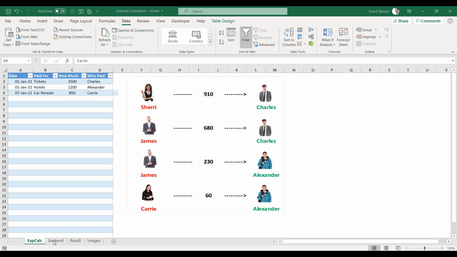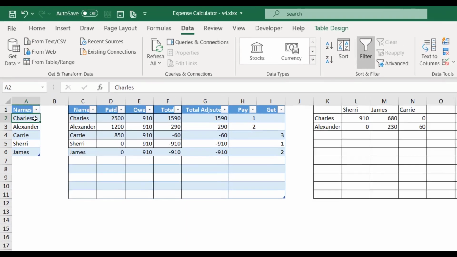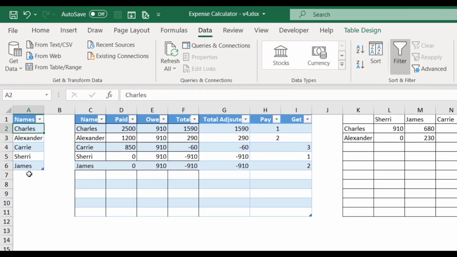So let me take you to the backend sheet here. And this is where I have the names of all these people. If you want to add more names or delete names, you can do that here. This is the table where I have done the calculation, and this is where I get the result. So let me quickly take you through this table. All these names are fetched from this table. If you add more or delete more names, this table would automatically get updated.